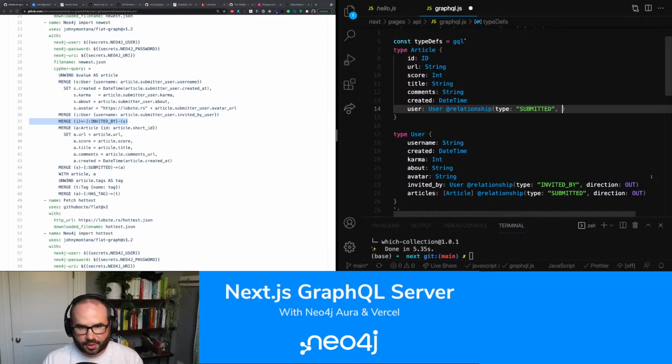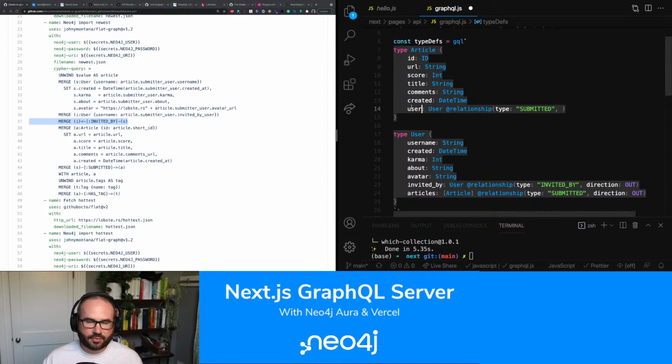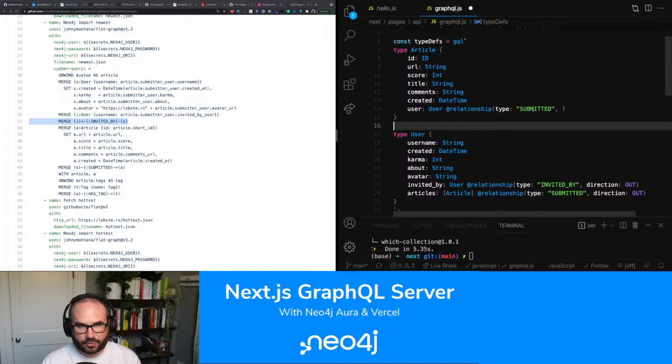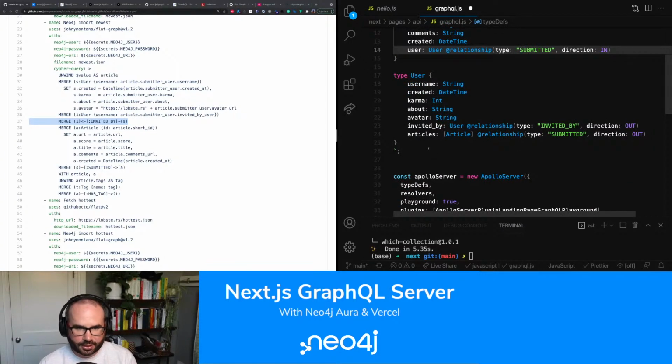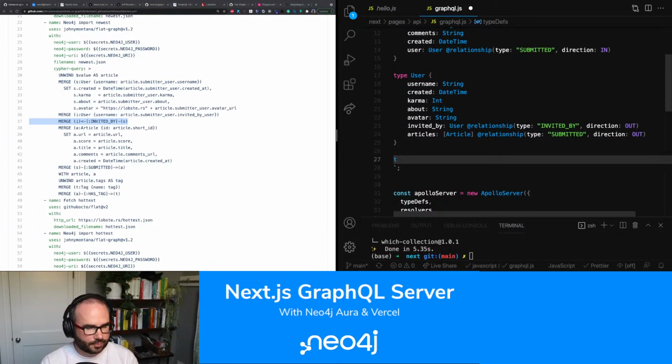One thing that's nice about the relationship directive, we could just map the type and call that the field name for the relationship, but having this relationship directive allows us to keep the conventions of the two different languages. So with GraphQL, we typically use lowercase for fields. In the property graph model in Neo4j, we typically, for relationships, are using uppercase. So this allows us to keep those two conventions. And the direction for that is going to be in. User submitted an article.